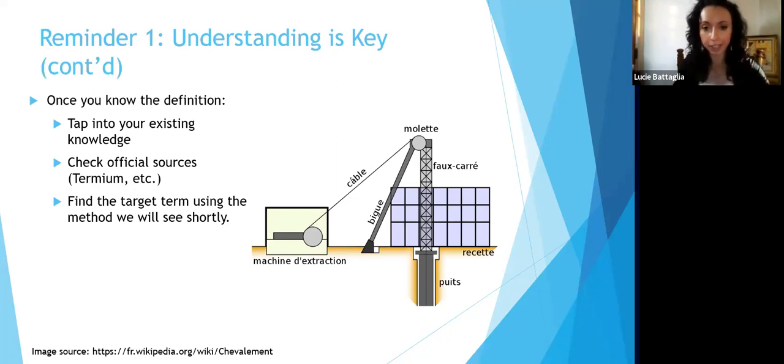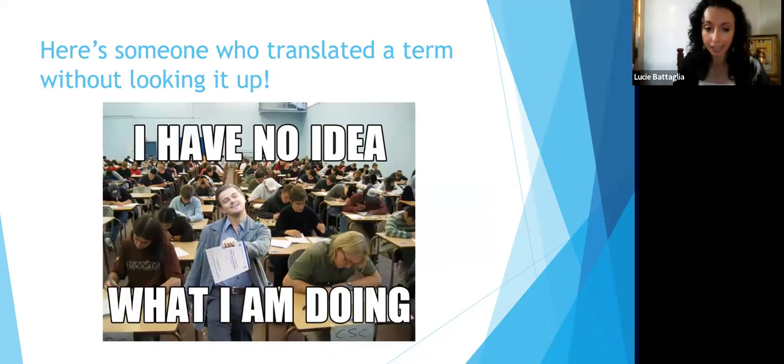So once you know the definition of your term, you can tap into your existing knowledge. Have you seen this before? Does it ring a bell? If not, you can move on to official sources like Termium, Grand Dictionnaire Terminologique, or any specialized glossaries you might have. If that doesn't lead to anything, we're going to be using the search method we'll see shortly. So don't be this guy. Someone who translated a term without looking it up.